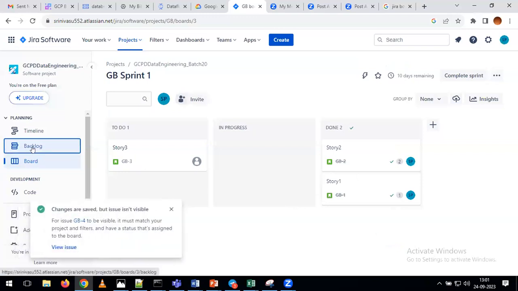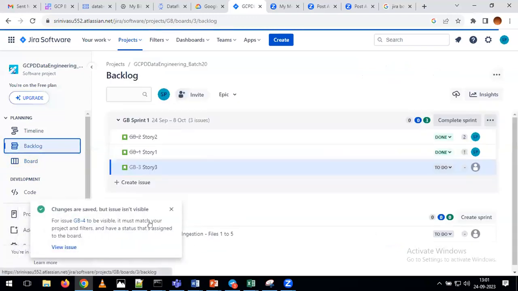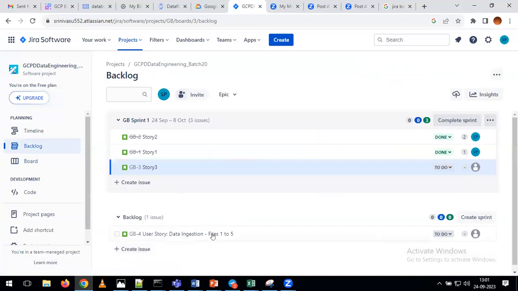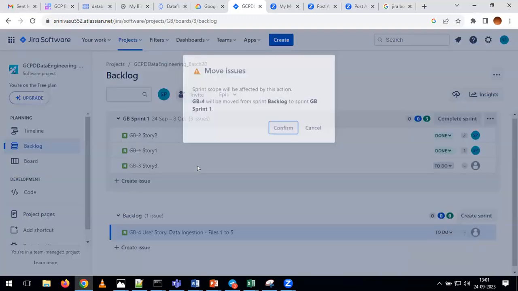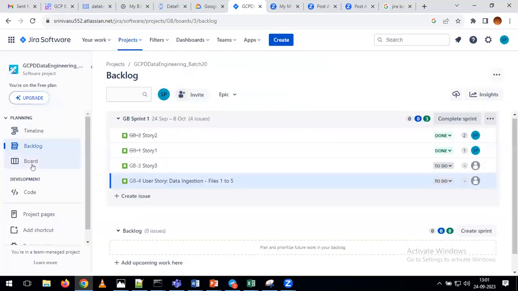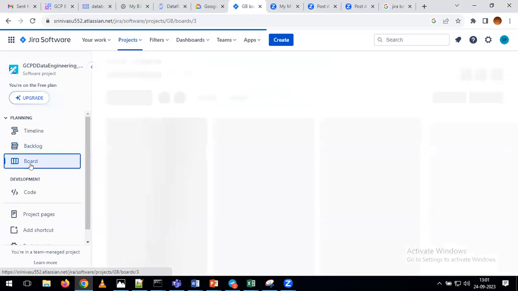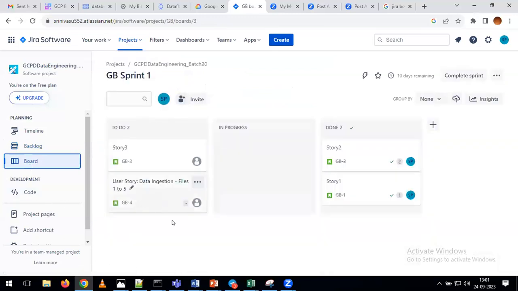Now again, go back to the backlog. In the backlog, move the story to the current sprint. Click on confirm. Now go back to the board. Now in the board, you can see this is the current story.